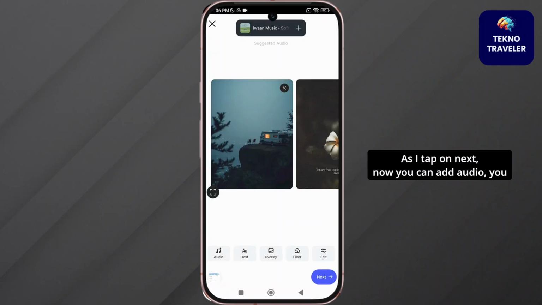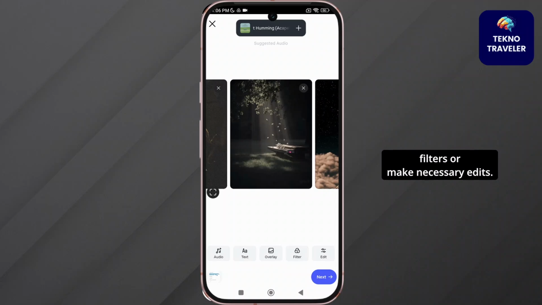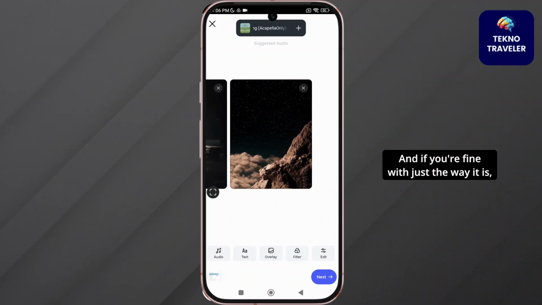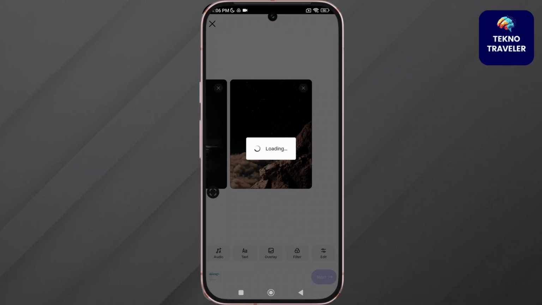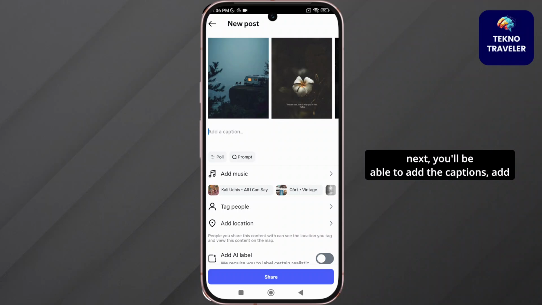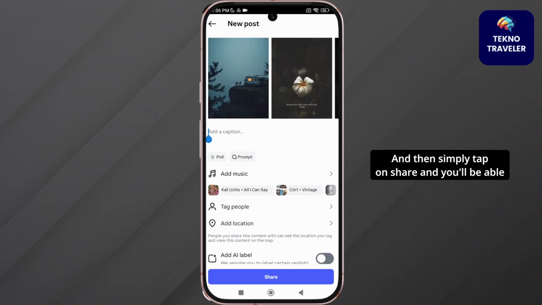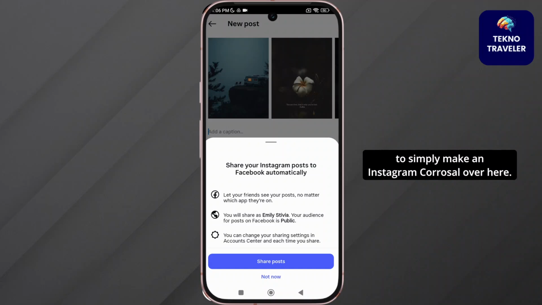As you tap on Next, now you can add audio, you can add text, overlay, filters, or make necessary edits. And if you're fine with just the way it is, it's fine as well. Then tap on Next. And what you simply need to do is, as you tap on Next, you'll be able to add the captions, add music, tag people, add location, and so on. And then simply tap on Share and you'll be able to simply make an Instagram carousel over here.